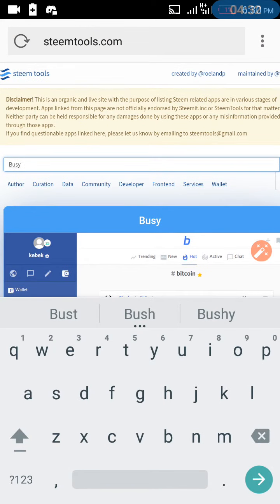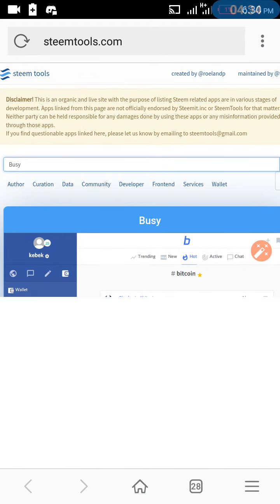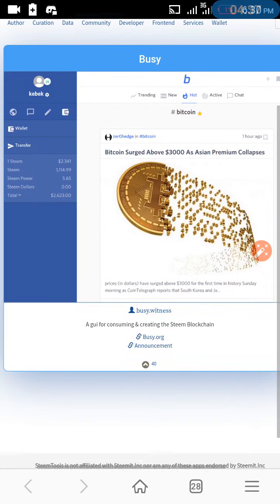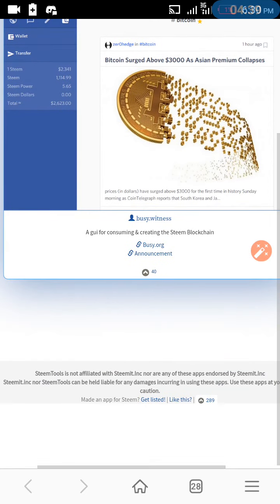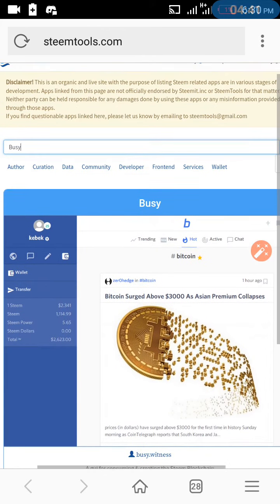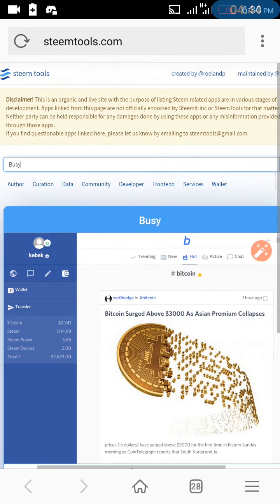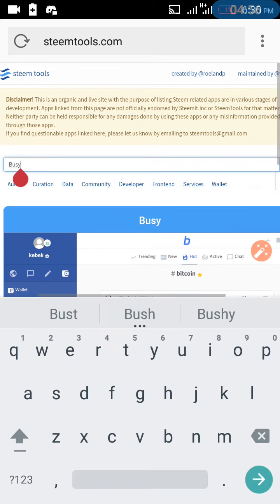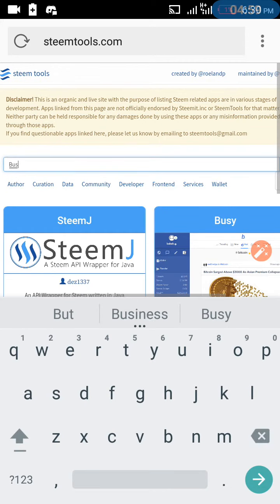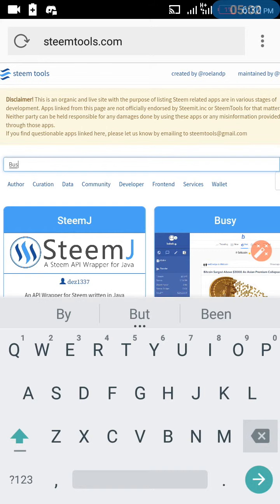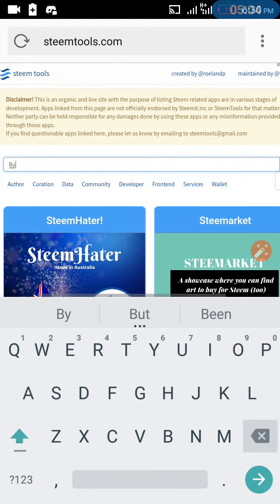Immediately you can see what jumps out here is Busy. You can see that Busy is also an app under Steemit. So immediately we can click on Busy. It will navigate to Busy. Then we register and do what we want to do with the app. Okay, so that is one thing about the search area. If we remove all the writing again, it will still go back.